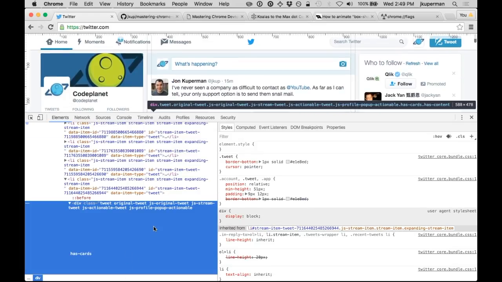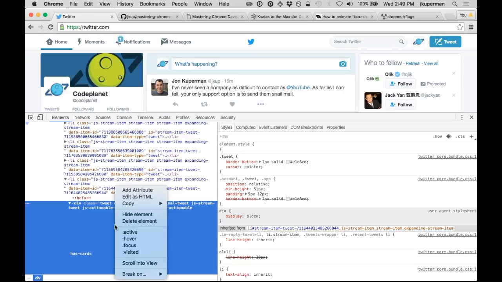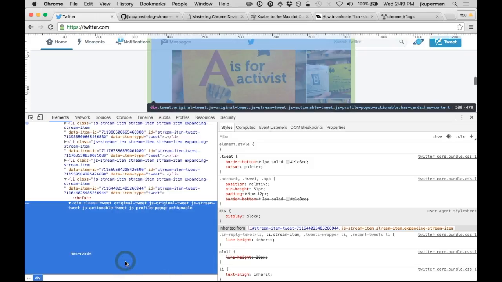So what you can do is right click on any item in the Elements tab and click Scroll into View. That'll scroll your viewport down, so now the tweet or whatever it is that you're looking for is in view. I use that one a lot on big pages like Twitter.